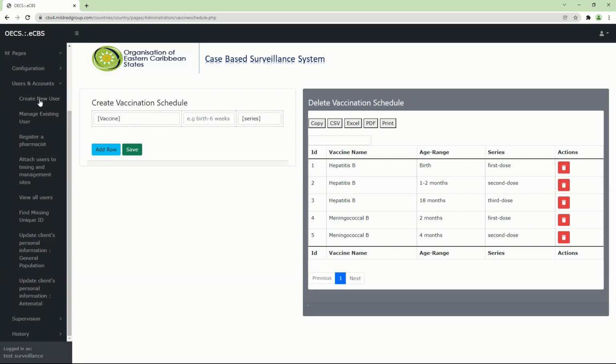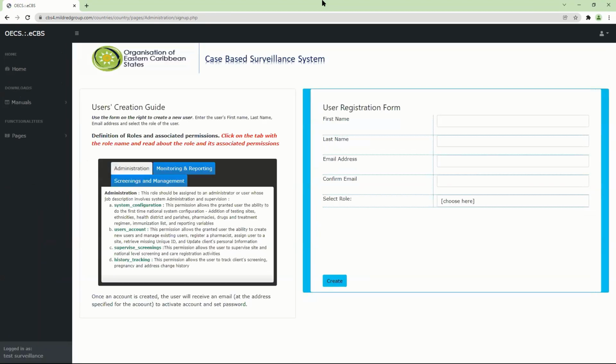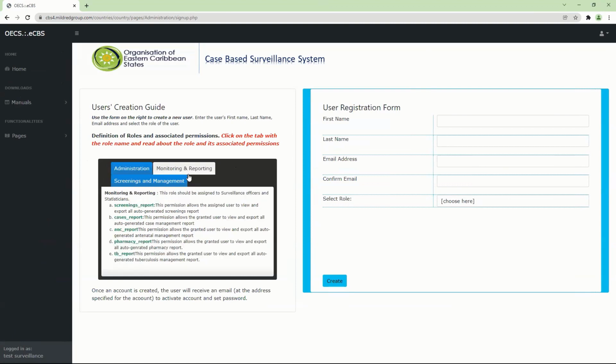On the create a new user form, on the left side, you have the description of the permissions under each of the roles. So that can guide you in creating. You can go to view all users to see all of the users that you have created and see if they are in their correct roles of permission. Every user at an antenatal center in the maternity unit is going to have general population screenings permission.